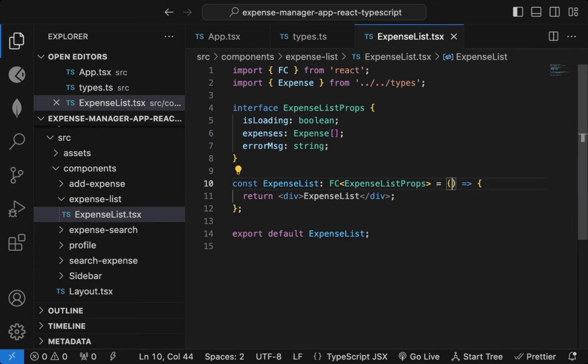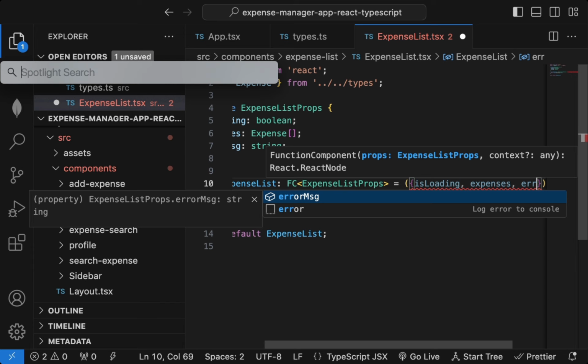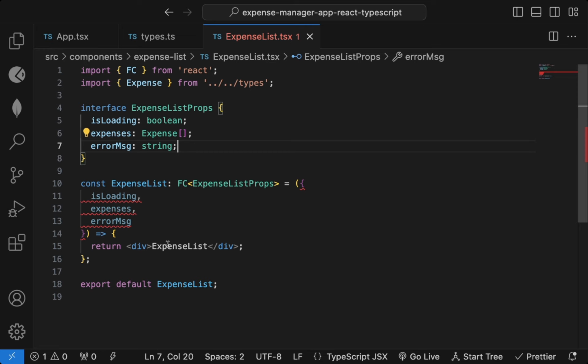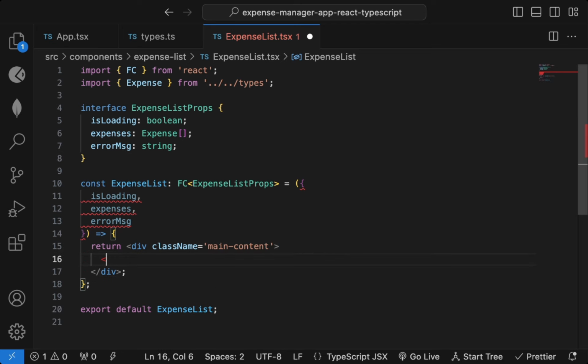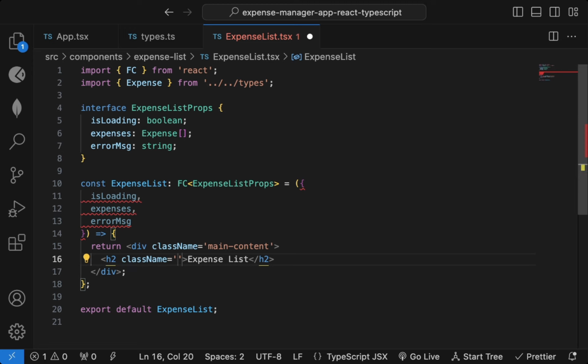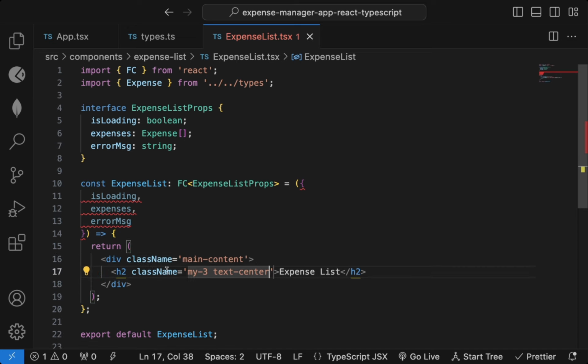Now we can destructure these properties here, is loading, expenses, and error msg. Make this bigger. Now let me declare a div with class main content, and inside it we'll add h2 expense list, and let me give it a class name of margin y3 and text center. So these are all bootstrap classes.